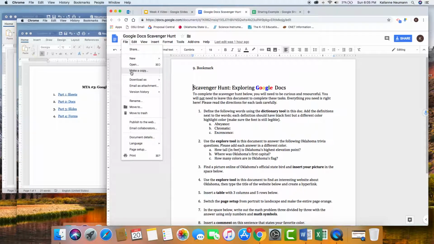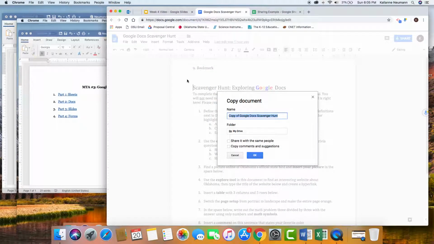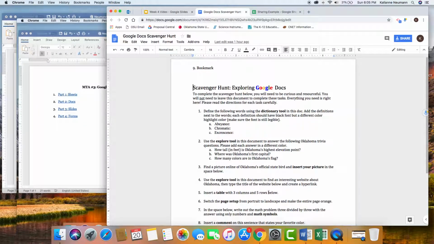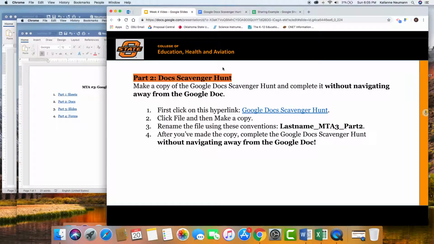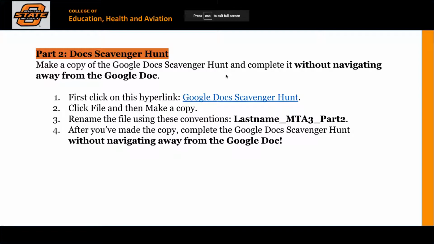But basically you'll go to File, make a copy, rename your file, and then you're going to end up completing this scavenger hunt. So I want you to try your best to not navigate away from the Google Doc. You should be able to do everything just within the Google Doc. The only thing I'm okay with you navigating away from the Google Doc is to find a tutorial for number 9, which is how to insert a bookmark, because it's probably just the trickiest thing to do correctly.